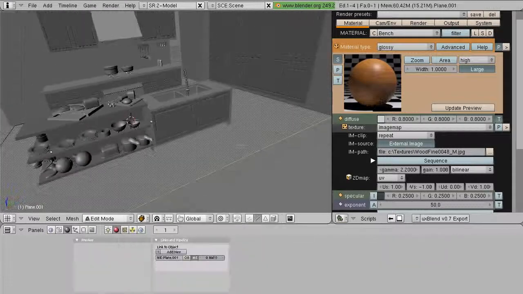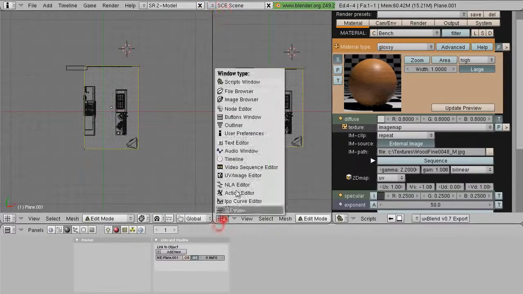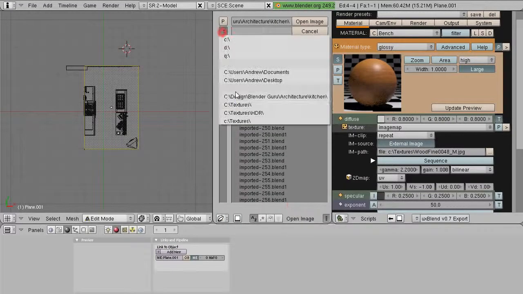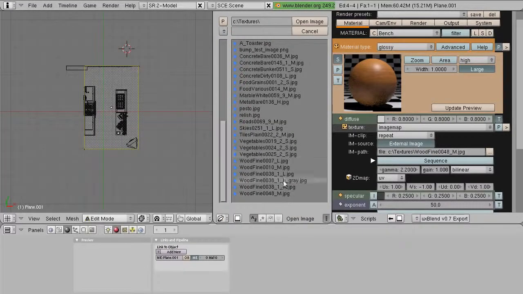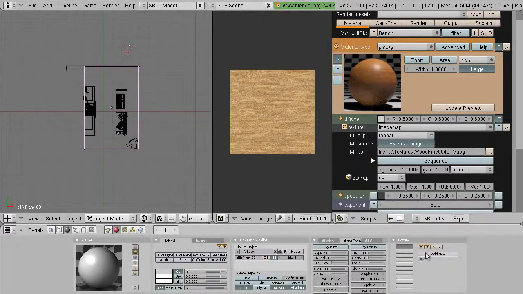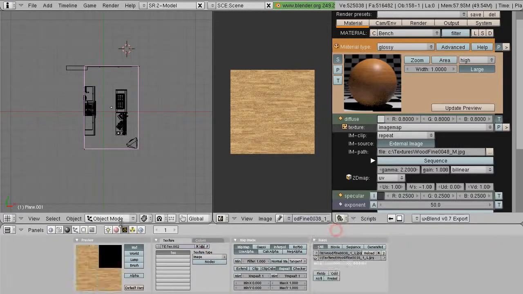Now I'll just quickly do the floor as well. That's got a different material to it, a different texture. So I'm just going to split the view again, UV image editor, project from view, and this is a different image texture. This one is called Woodfine 38. So this is just one that I found worked quite well for floors. It's got that sort of wooden plank feel, which looks quite good, I thought. And I'm going to call this material floor, and again add the texture as you would normally in Blender, like so.